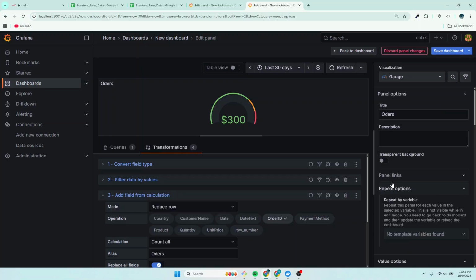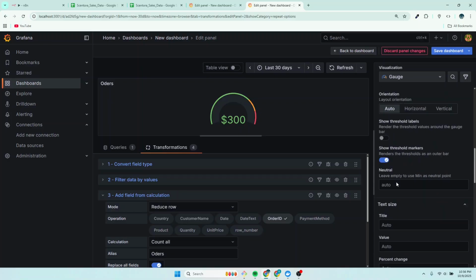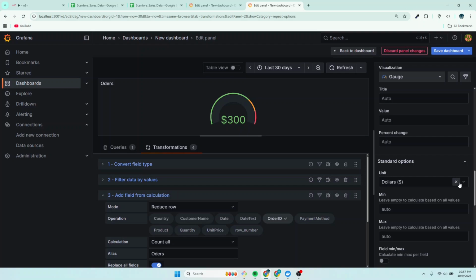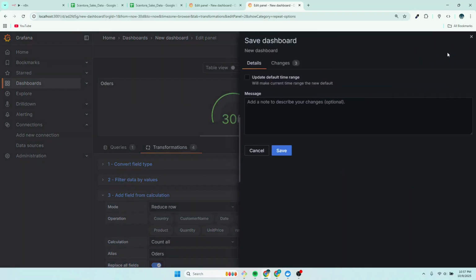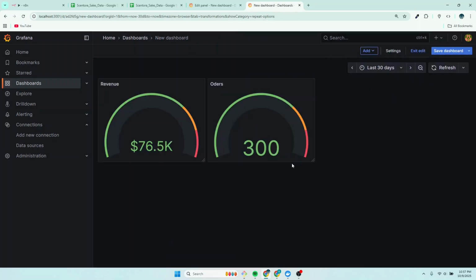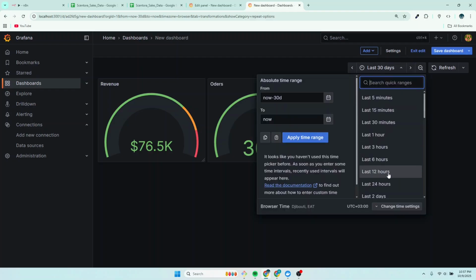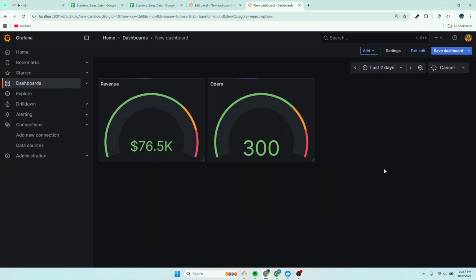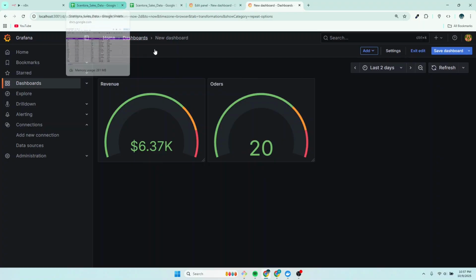Then for the units, I'm going to remove the units. And I think that is enough. I'll save this. And if I go back to the dashboard, you'll see that we now have our orders. The last 30 days is 300. The last 2 days, it's probably going to be 10 because I told my AI to generate at least 10 orders per day. So it's 20. And you can see even my revenue is going down.